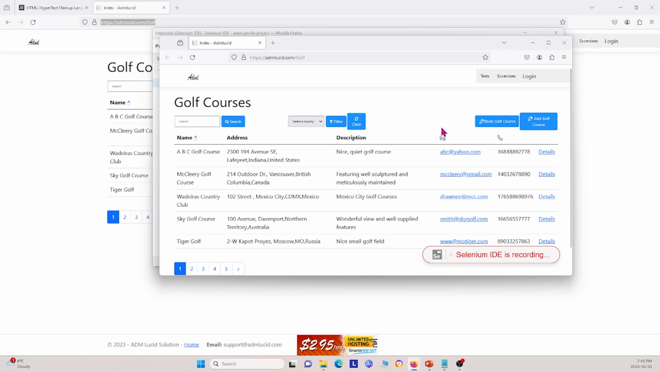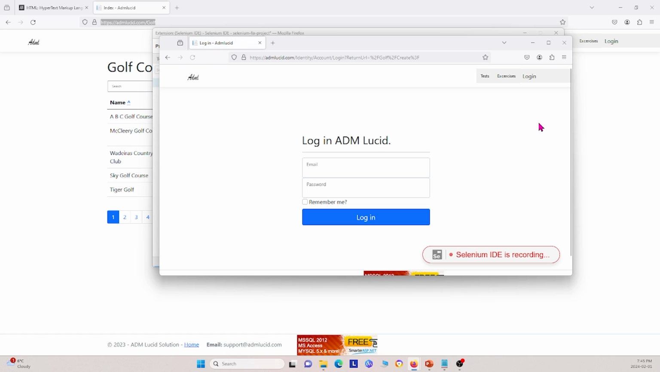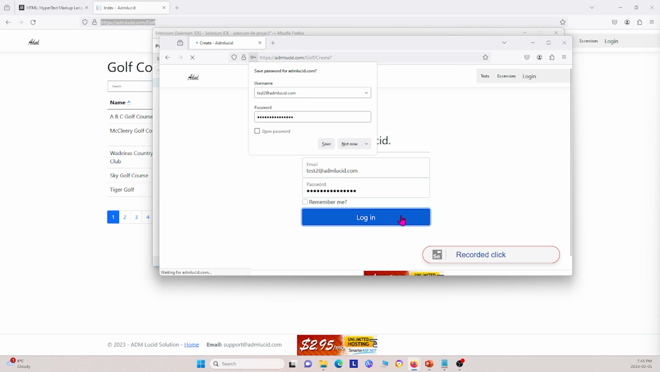Once I'm here, I'm going to click add golf course. And I'm going to sign in by pasting some sign-in information that I have. So give me 1 second. I'm going to paste this as the username or email, and I'm going to paste this as the password. Go ahead and log in.